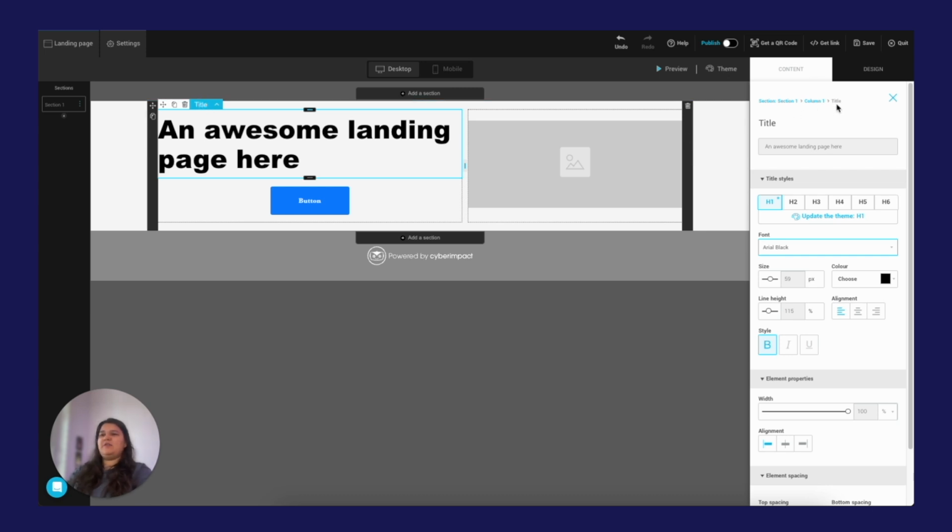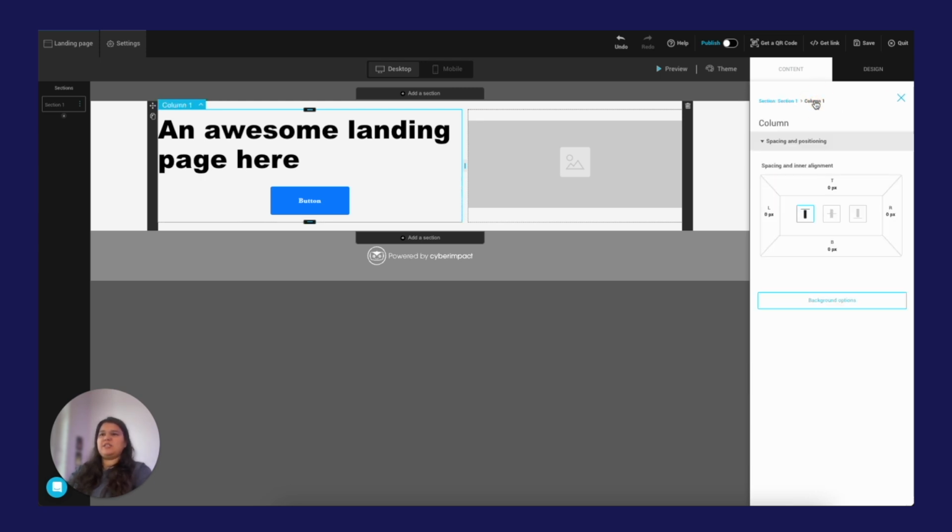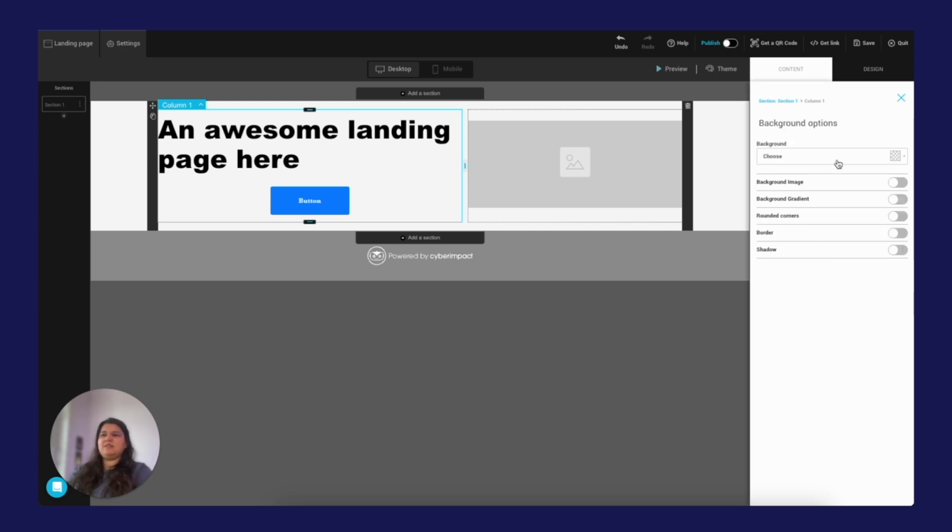Or on the side, you see here title, column 1, section 1. So if I don't want to edit the title, I want to edit the column, I can just click on it and then I have my spacing options for the column as well as background options.